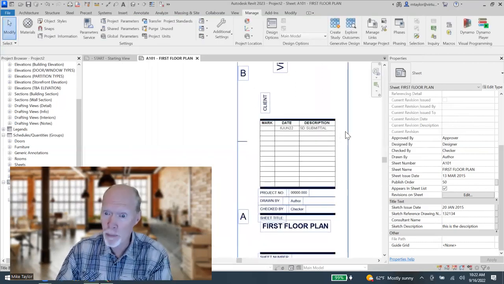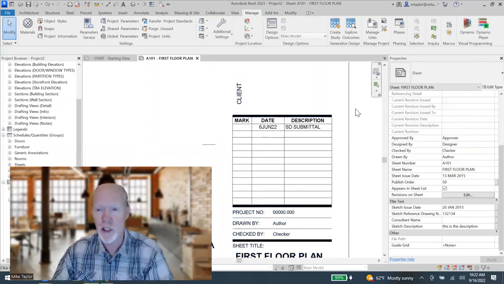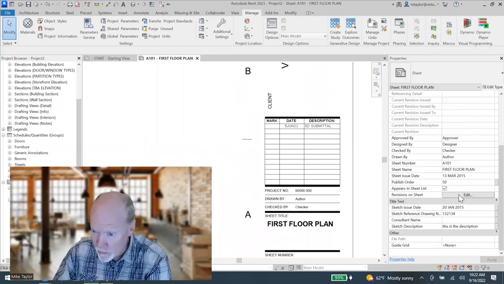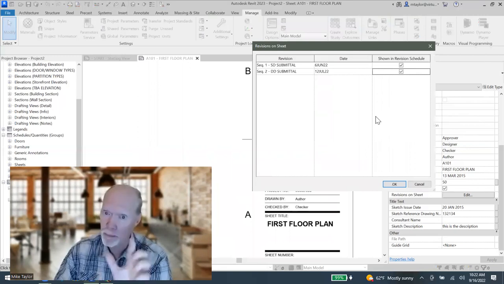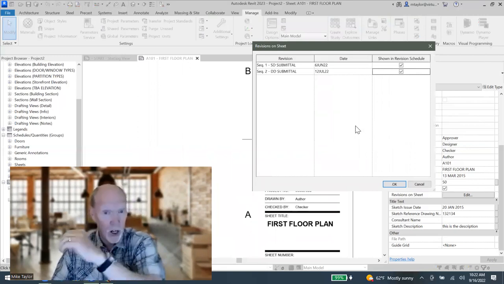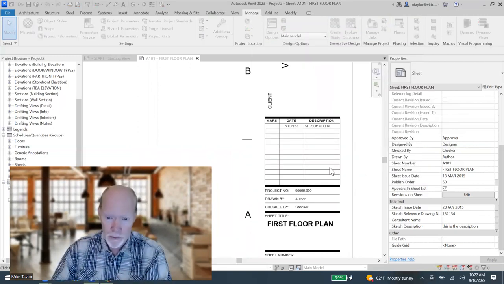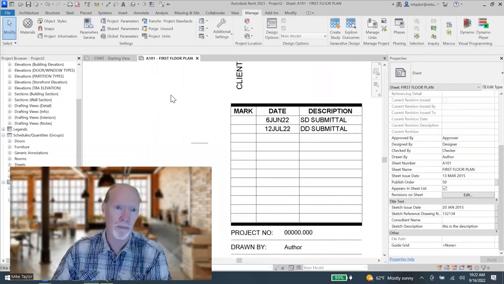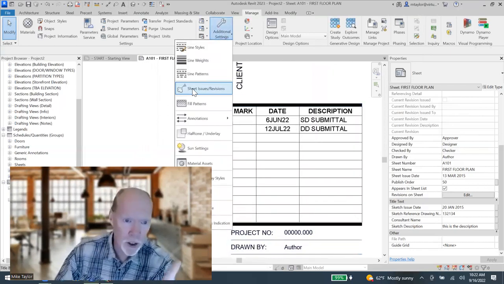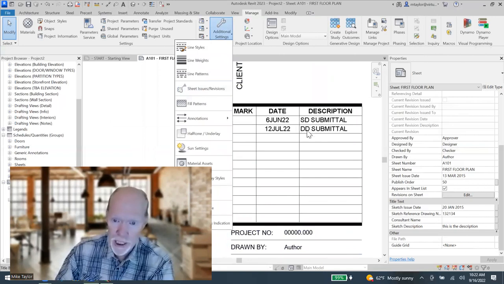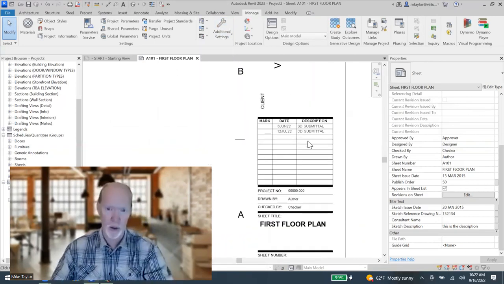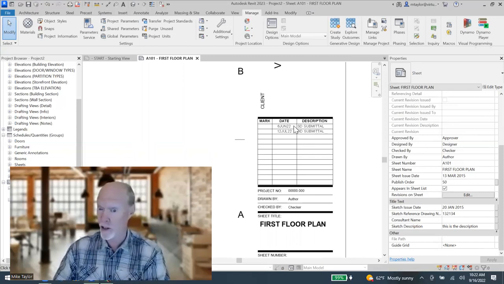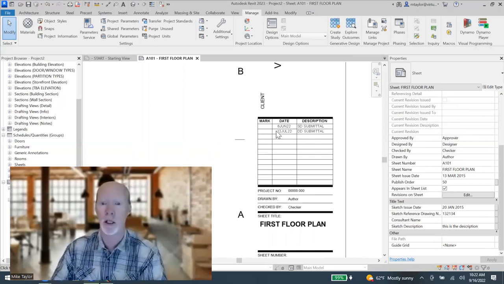But it's not going to show up on my sheets. You have to go to each sheet and check the revisions on the sheet, and you check the box. See, let me just show you, bam, and there it is, your DD submittal. That's why they call it sheet issues. These are sheet issues. When this sheet was issued for the SD submittal, it was also issued for the DD submittal.